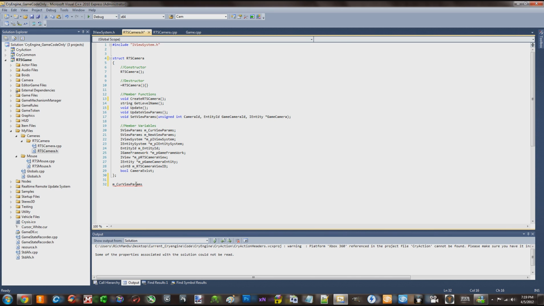So in order to access this variable, because it's inside of a class, you have to do one more step. And this step is, you have to type in the name of the class or struct, RtsCamera, exactly spelt the same way, colon, and that would be how you use it. Just like that. That's how you use it.